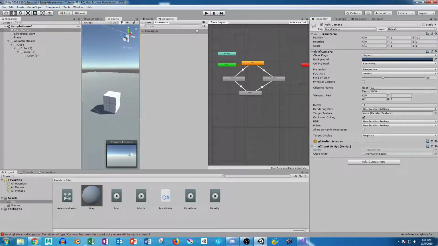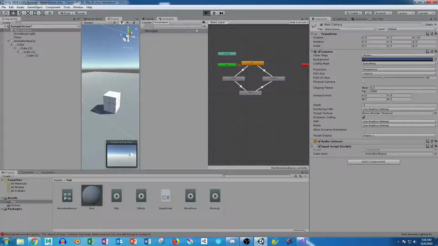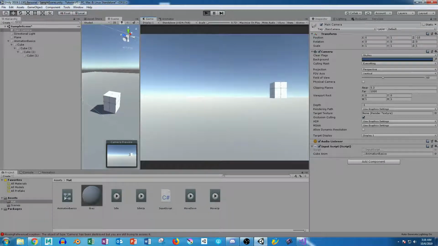So I'm going to show you this for two reasons. But the first thing I want you to notice is when I press play, there we go. And I'll press spacebar again. And there you have it. A very simple animation that is set up.